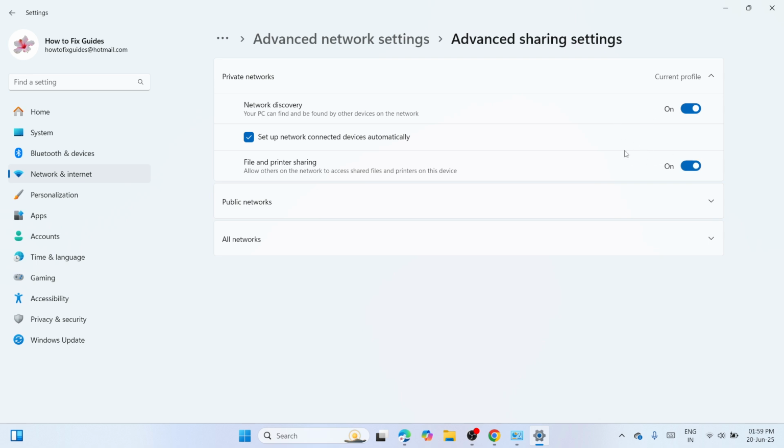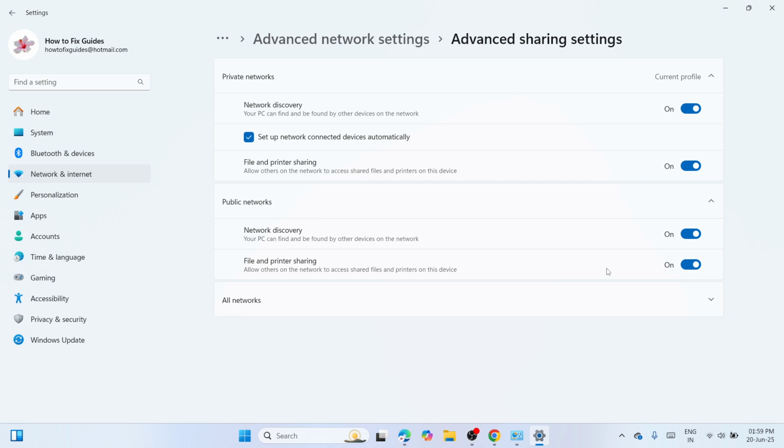Once you are done with here, please navigate to the public networks, click on this down arrow key, and there you can see file and printer sharing, turn it on as well. So if in your case it is being off, turn it on.